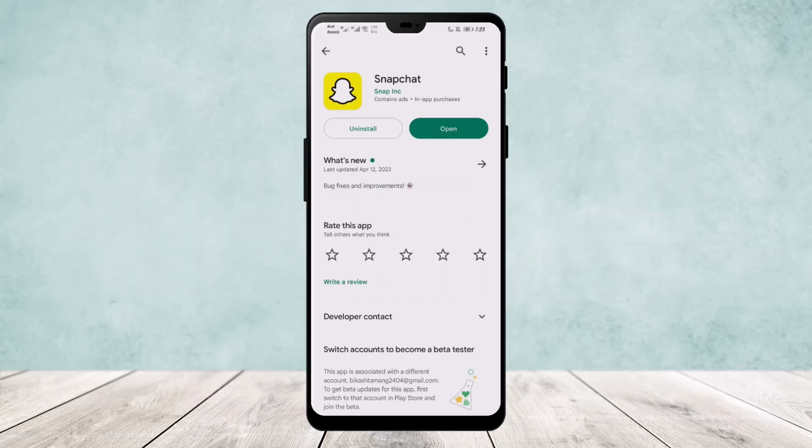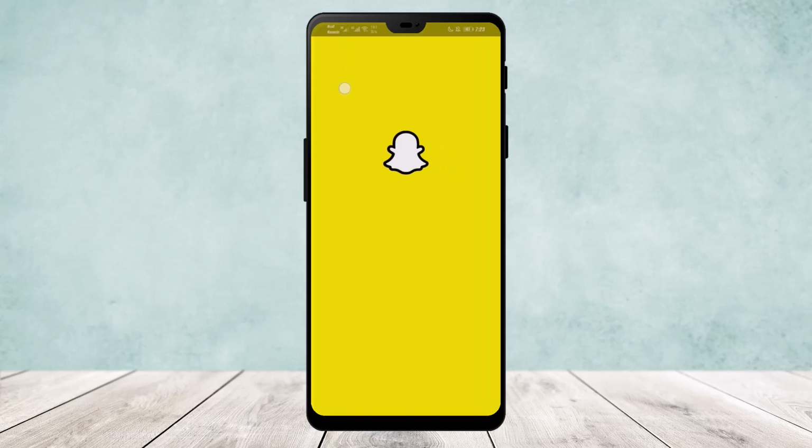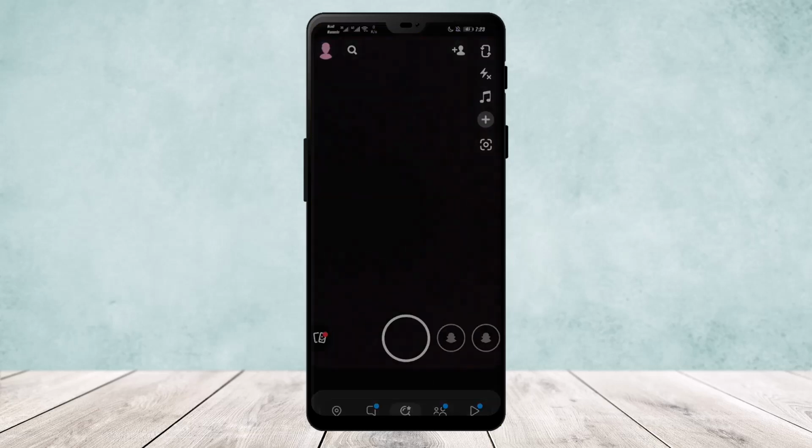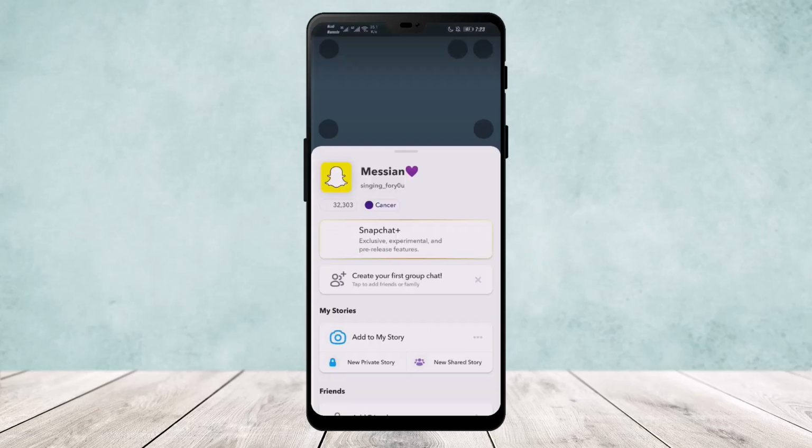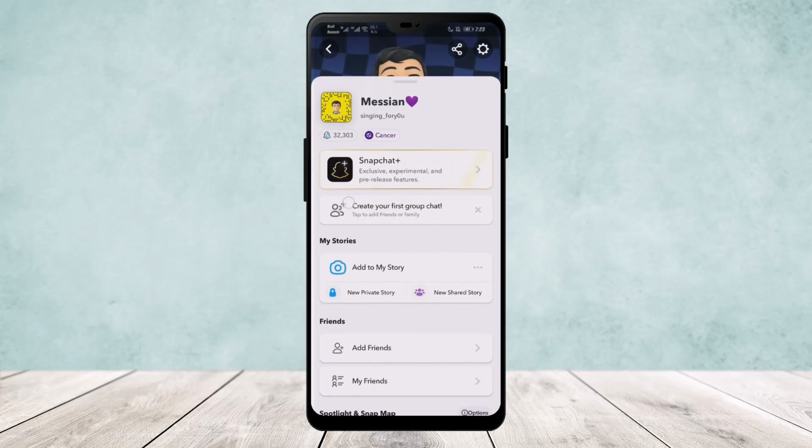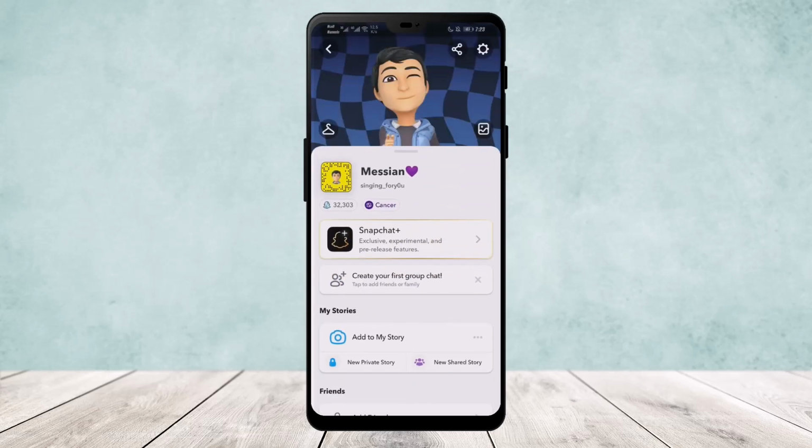Today I'll guide you on how you can clear your chat feed or chats that you have saved on Snapchat. Open Snapchat and make sure you are logged into your account. Go to your profile by tapping on the top left of your screen. Here you can find the settings icon on the top right of your screen.